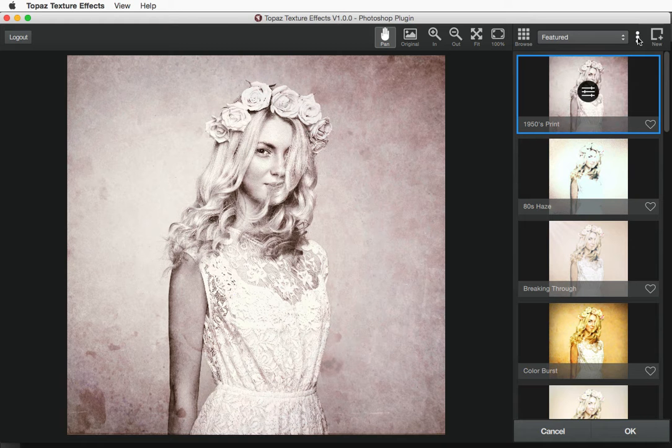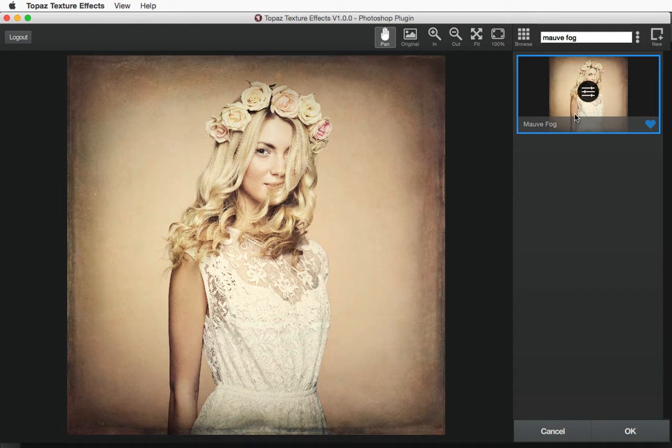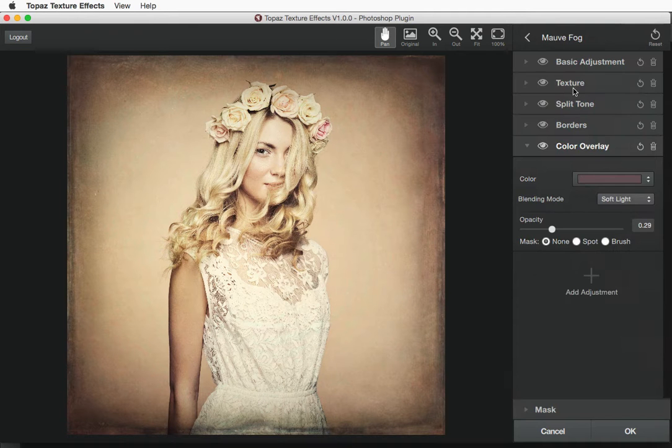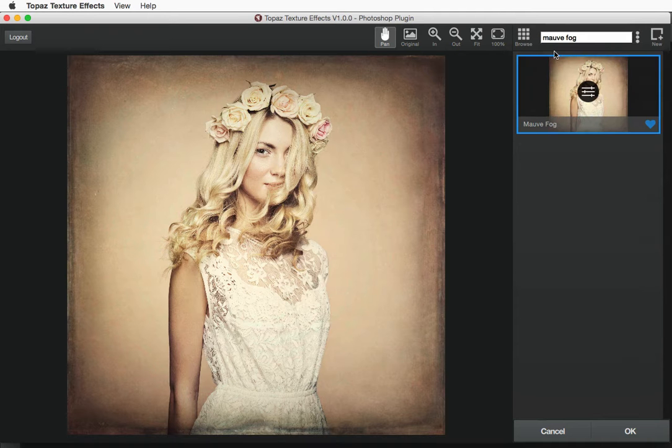Final thing I want to mention with this little icon here is you can also choose search, which may be a little bit truncated as well. You can choose search. If you know there's one you're looking for, like say I want the mauve fog one, let's just type that in and tap return. It's going to bring up that effect right there because I remember that I like it. Oops, and I clicked one too many times.